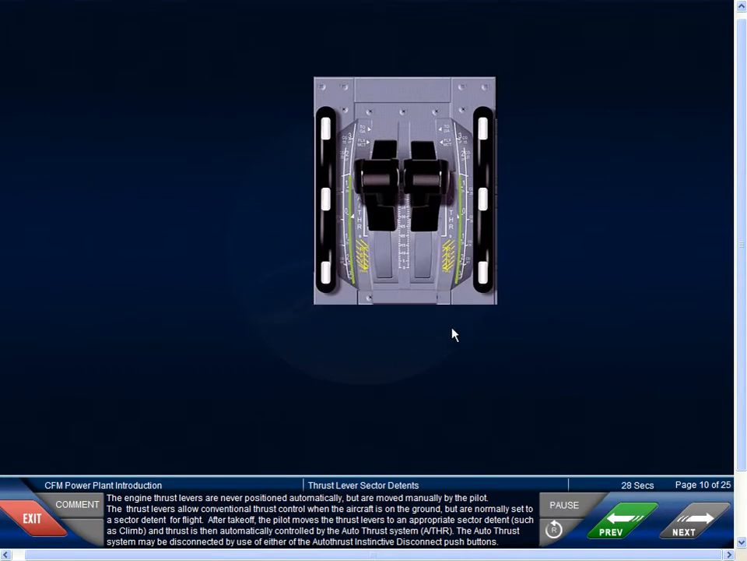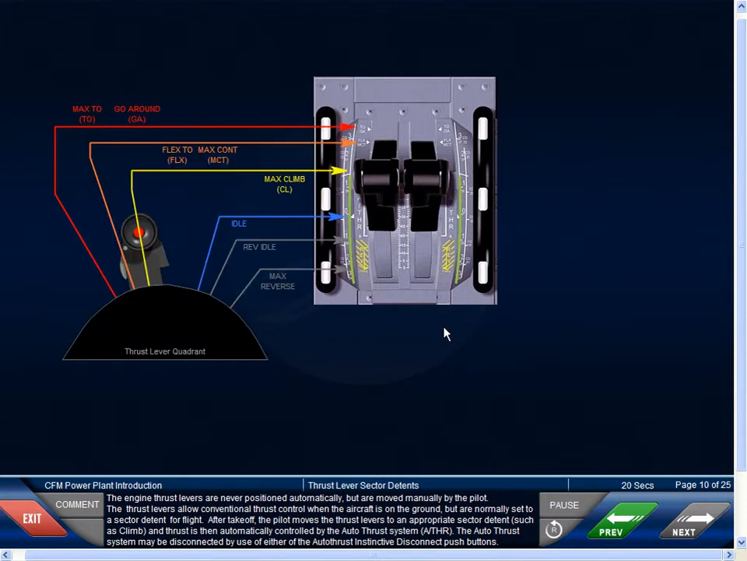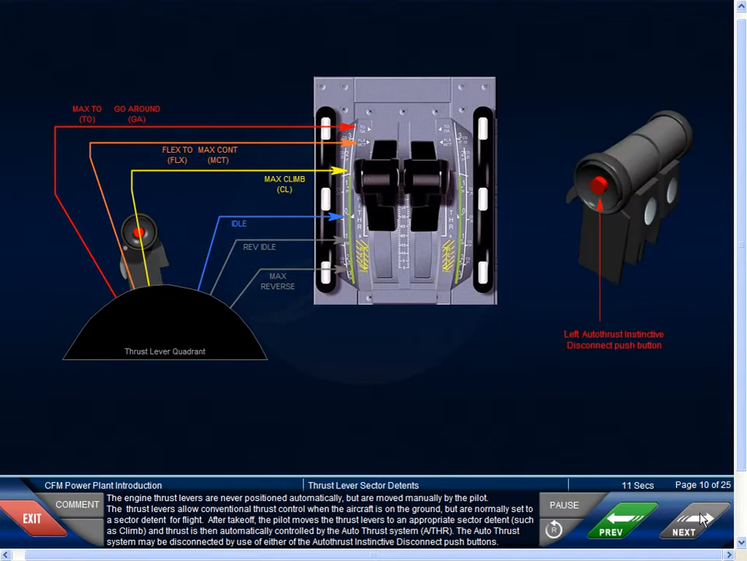Engine thrust levers are never positioned automatically but are moved manually by the pilot. The thrust levers allow conventional thrust control when the aircraft is on the ground, but are normally set to a sector detent for flight. After takeoff, the pilot moves the thrust levers to an appropriate sector detent, such as climb, and thrust is then automatically controlled by the auto thrust system. The auto thrust system may be disconnected by use of either of the auto thrust instinctive disconnect push buttons.